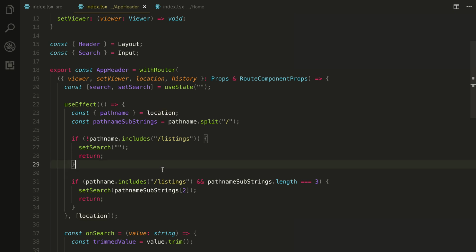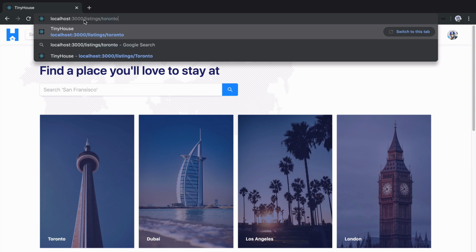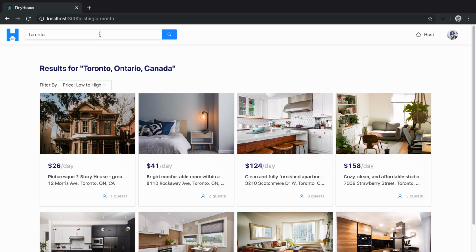If we visited our app right now and tried to access a URL route directly for listings in a certain location, something like listings/Toronto, when our page loads, we'll see the Toronto path name now populating our search input. Amazing. And we've almost covered pretty much most of what we wanted to here.